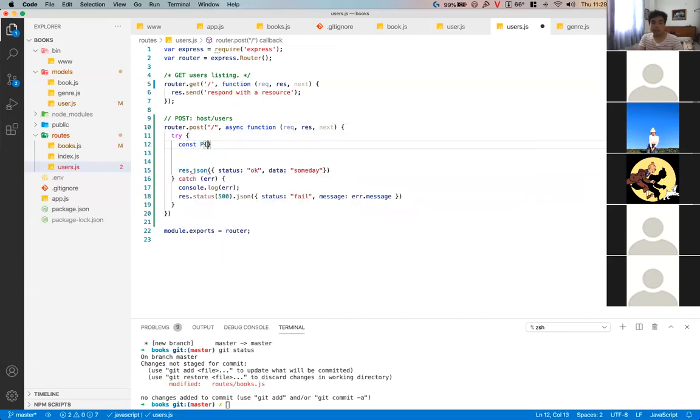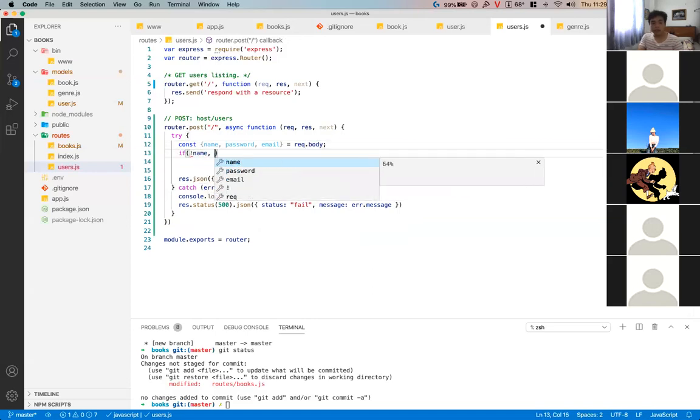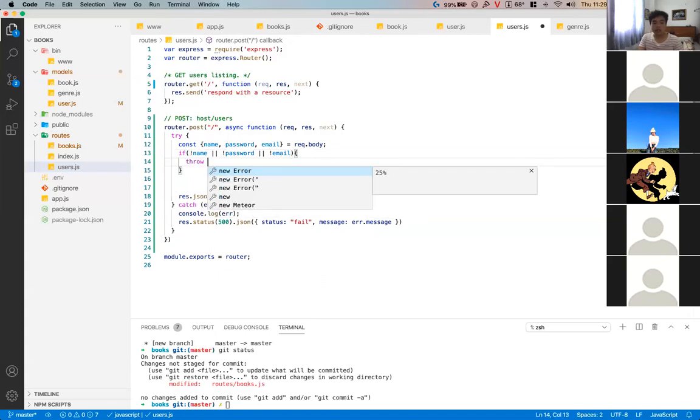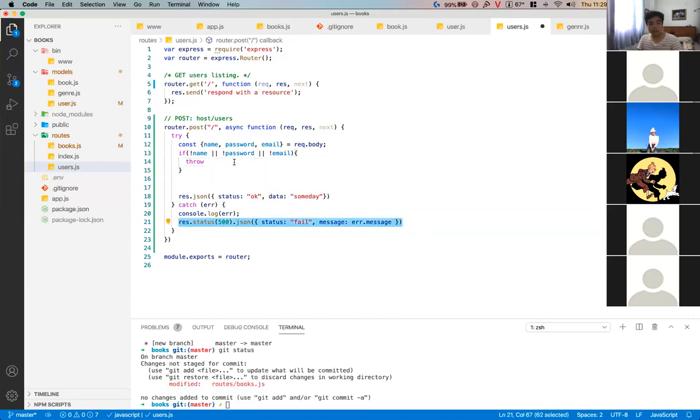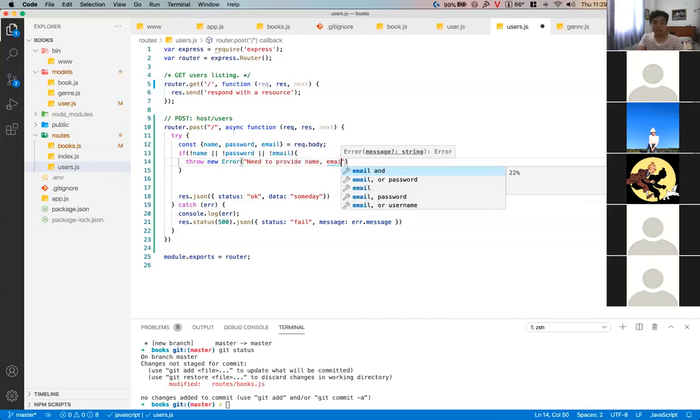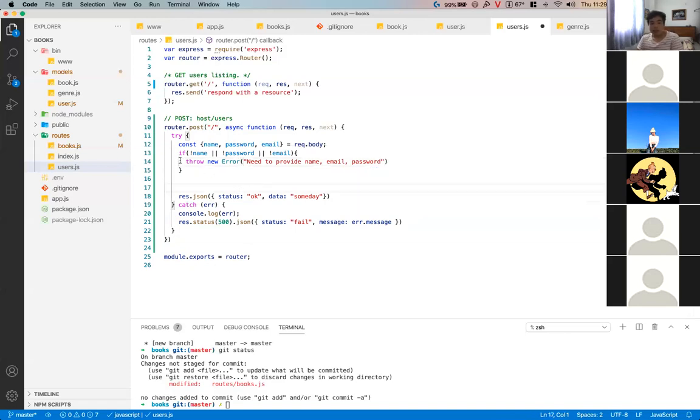So here we go. Const name, password, email equal request body. If not name or email or password, then we can throw error, or you can just return a response. So this will be caught by this catch block. So that's why throw new error. I'll show you a different way. Need to provide name, email, and password. This throw error here will be caught by this block, and the rest of the try block here will be skipped. It will go next to this line, right?